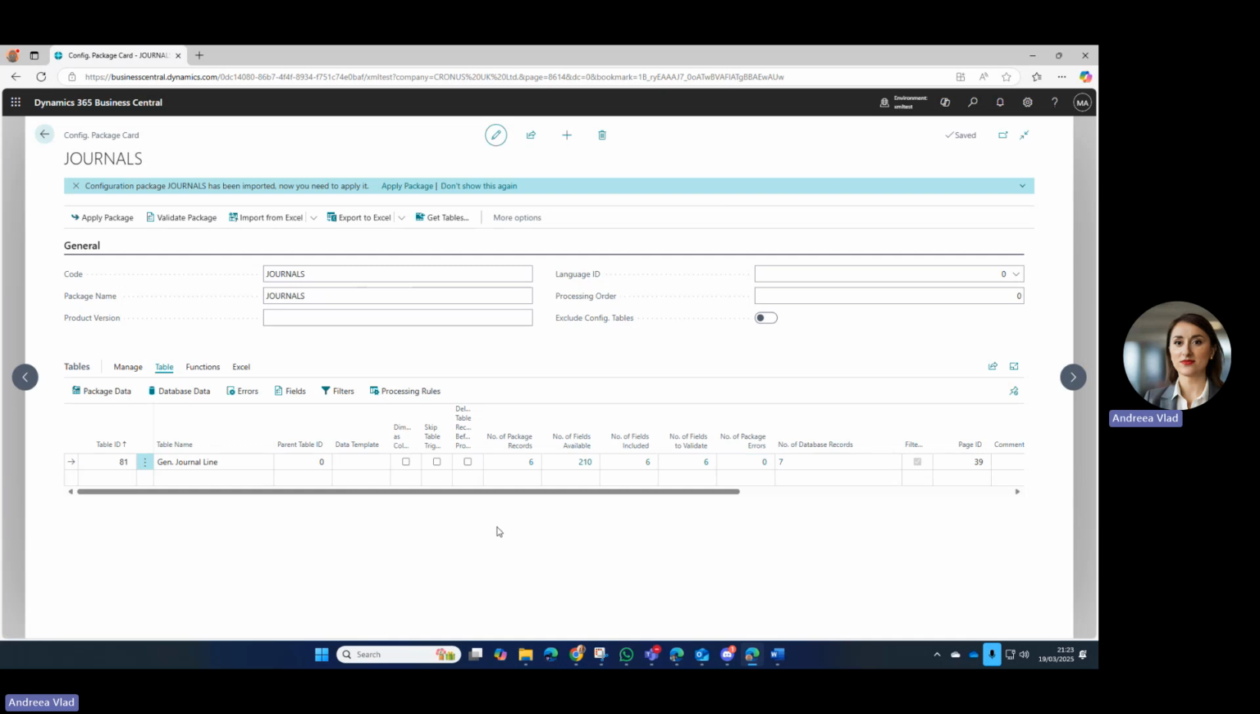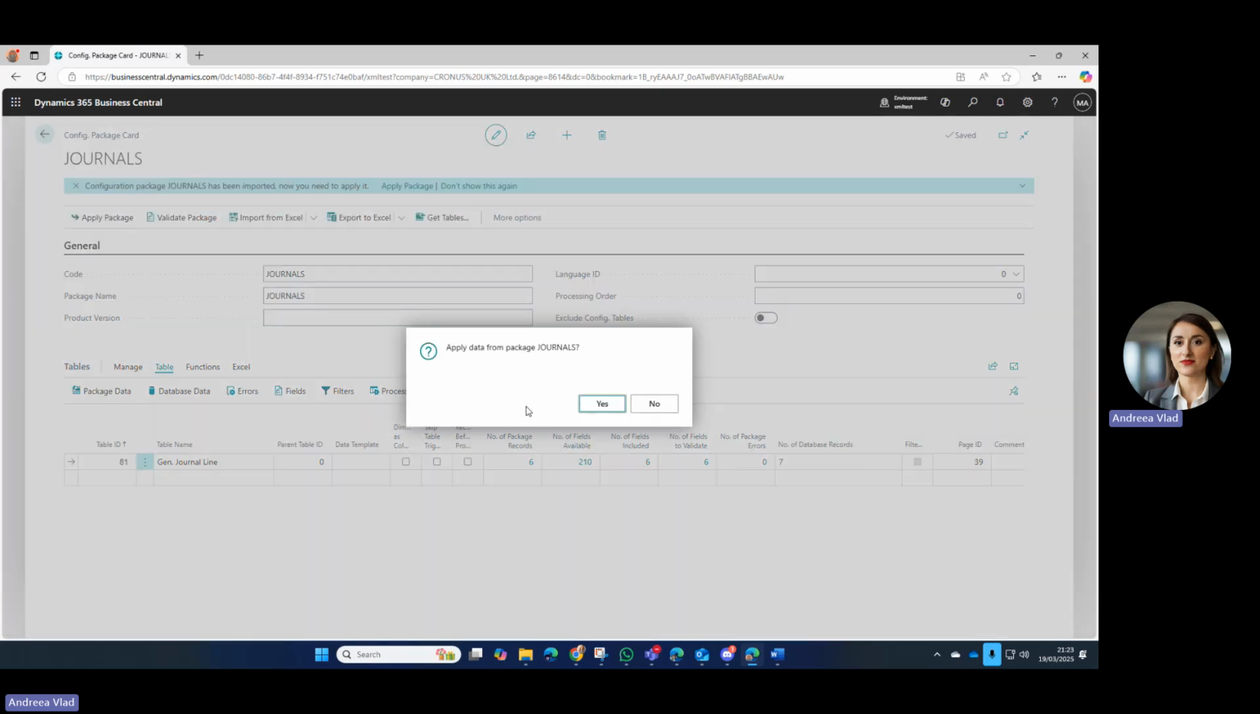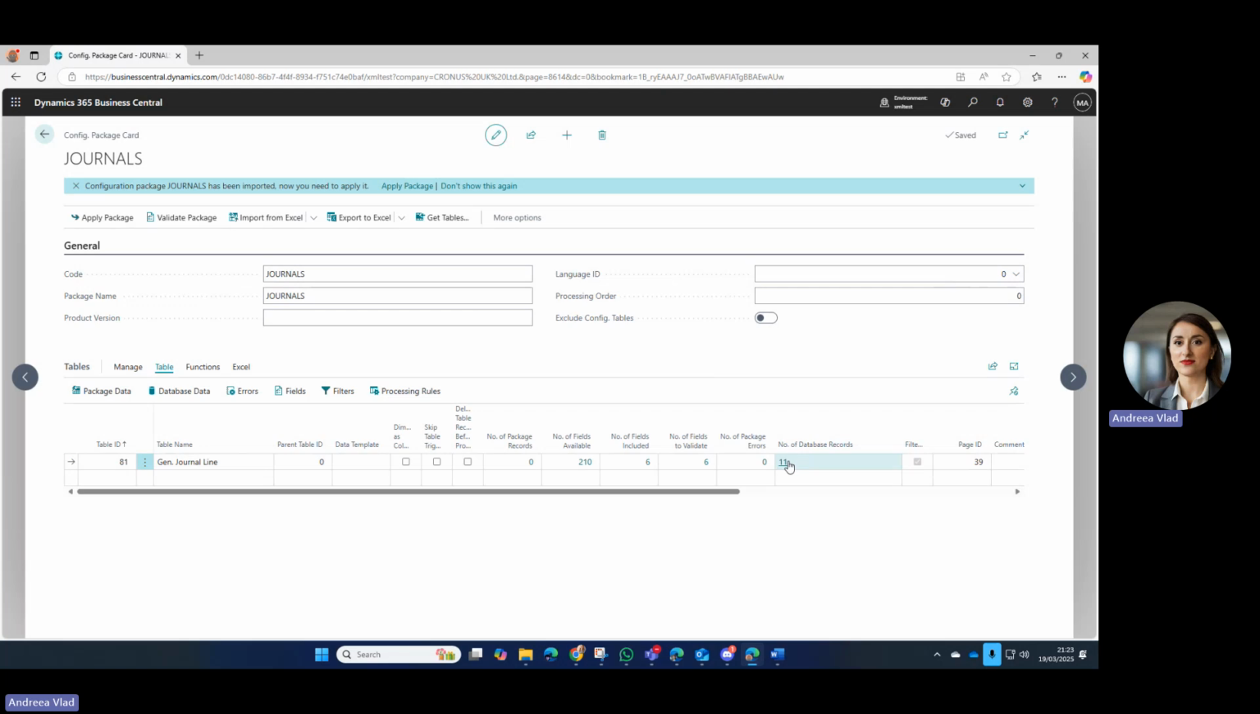Let's do apply and cross our fingers. We don't have any issues. That's bad. I wanted some issues. Okay, fine. So 1 tables are processed, 0 errors, 4 records, 2 modified. Okay. So now we've got 11 data in our database record.